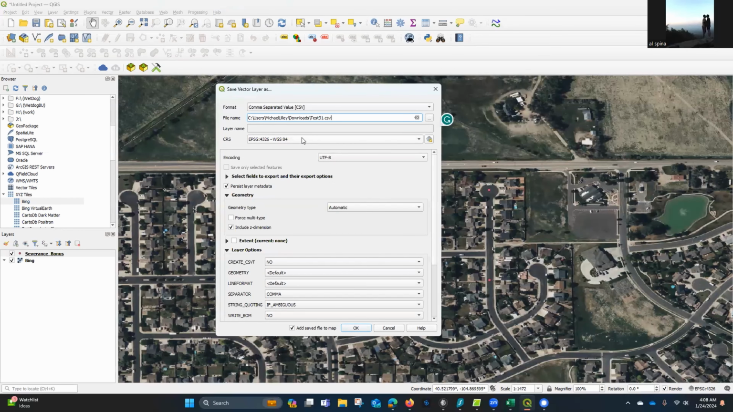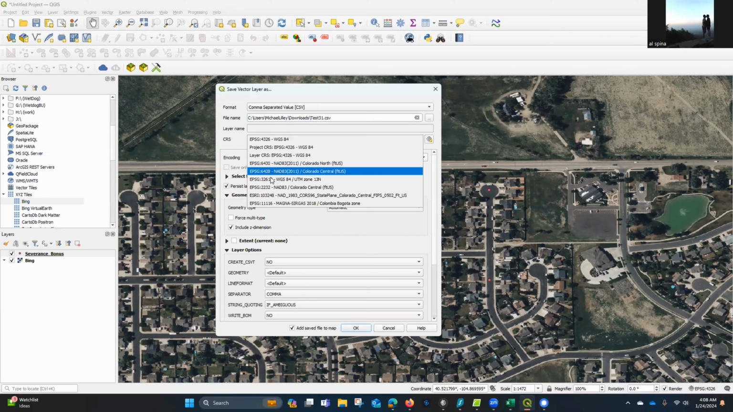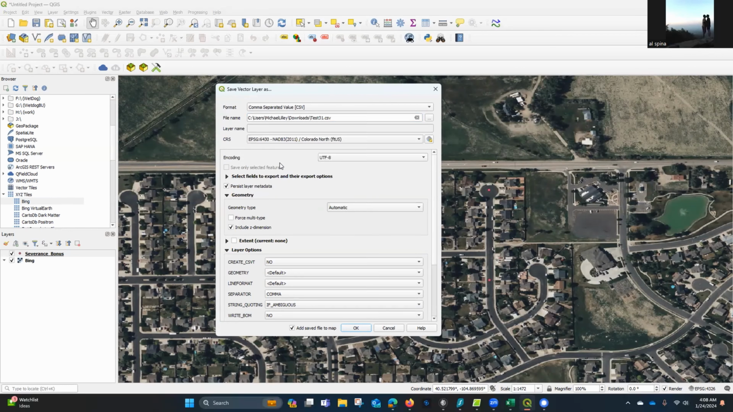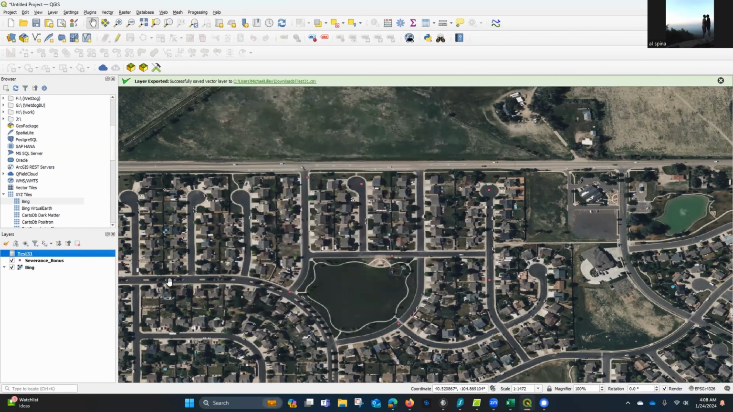Now, we want to change this to Colorado North, so EPSG 6430, NAD 83 2011. And then we want to come down here in geometry. We're going to change this to AS_XYZ. And we're going to hit OK.